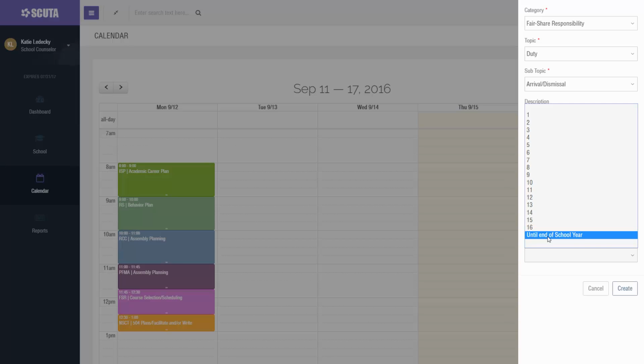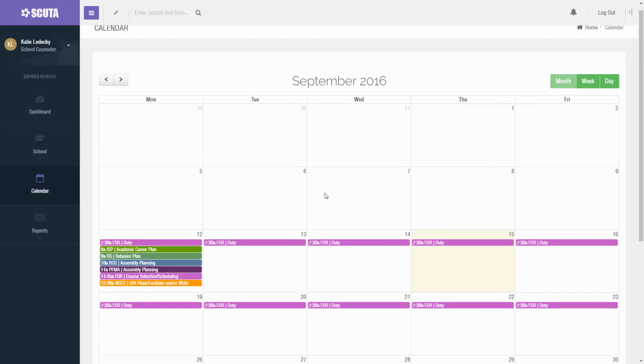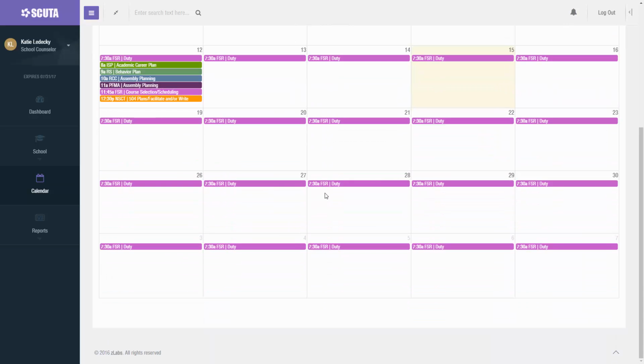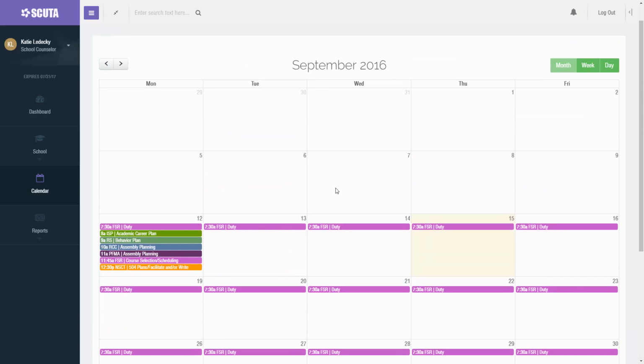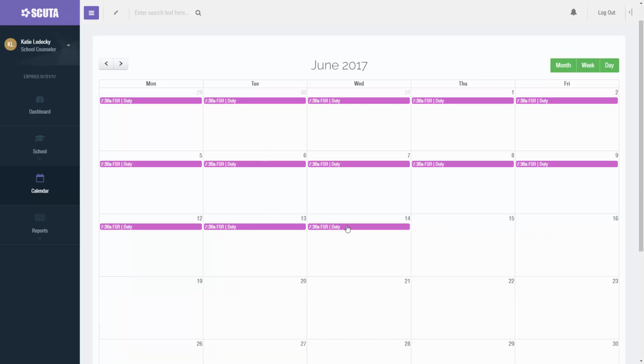Now remember when we did the profile, we specified the end of the school year. So now if I click on this and I create, with one press of the button, now it takes a little bit of time because it's doing it for all these dates, we just created the duty for every day. Let's look at our monthly view now. You can see here, here's our monthly view, and we're going all the way to the end of the school year. So we can go September, October, November, and so on, all the way until the end of our year, which we said was going to be the 14th of June.